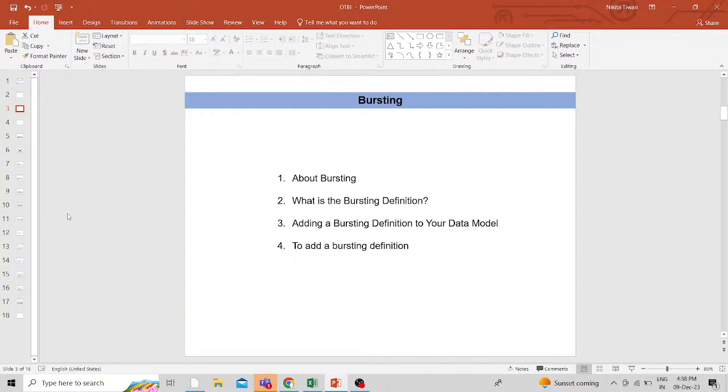So a busting definition is a component of the data model. After you have defined the data sets for the data model, you can set up one or more busting definitions. When you set up a busting definition, you define the split by, deliver by, and the delivery query.